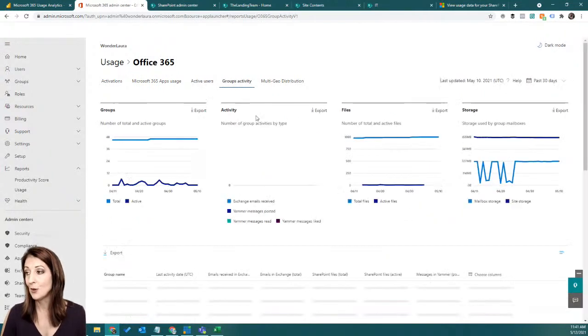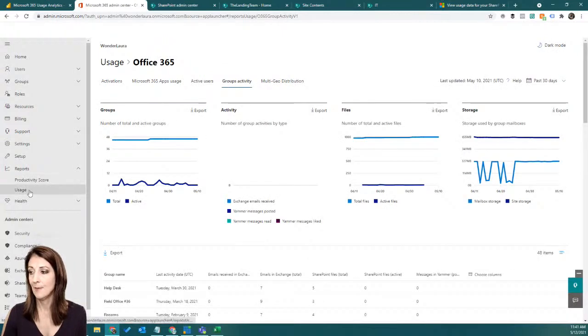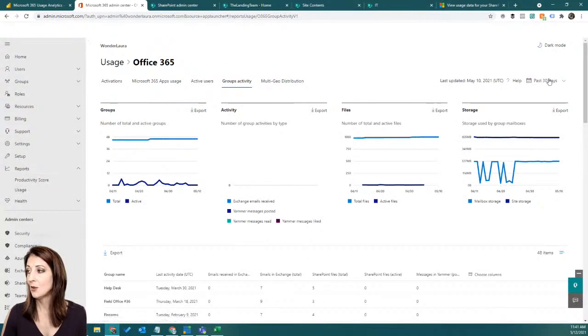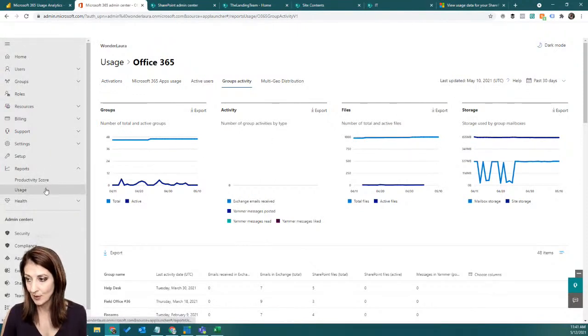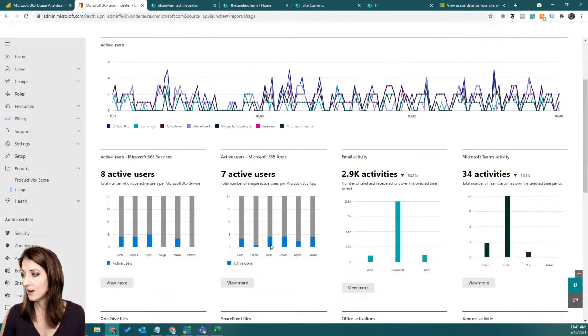And then I've got my groups activity. And these are my Microsoft 365 groups. And I don't have any multi-geo distribution. So, yeah, those are my usage reports. Any questions about usage reports? Let me see what else I have in here.